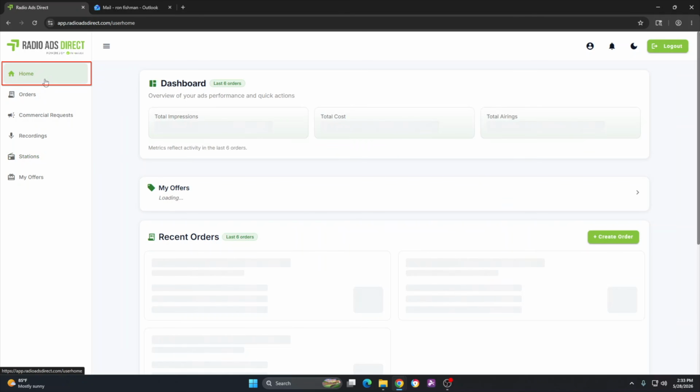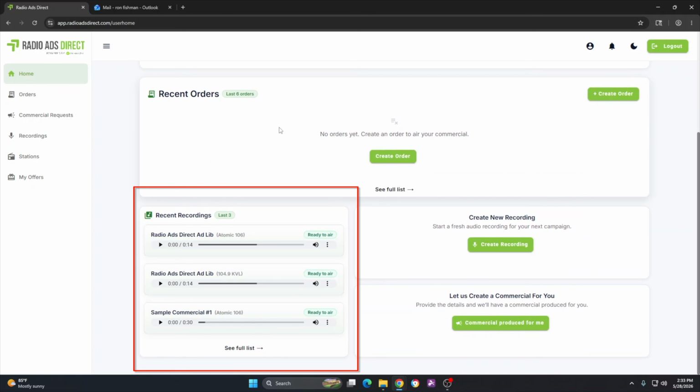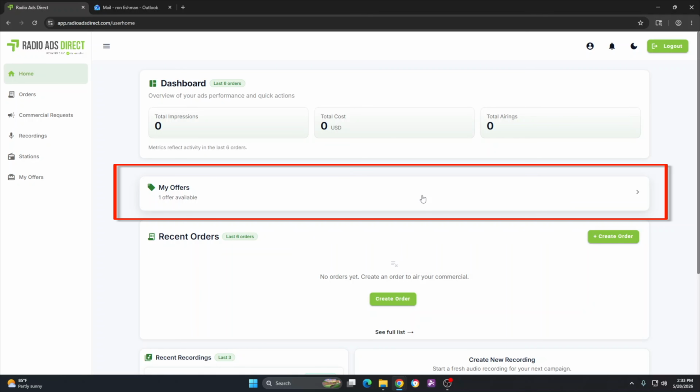Now, if we go back to the home page and our dashboard here, and we scroll down to our recent recordings, we see that we have 3 different recordings that are ready to air that we could potentially place on any of the stations we'd like. So to start an order, we simply hit Create Order. But you might be wondering, what about the My Offers section?